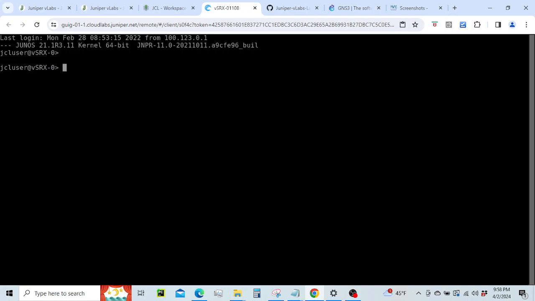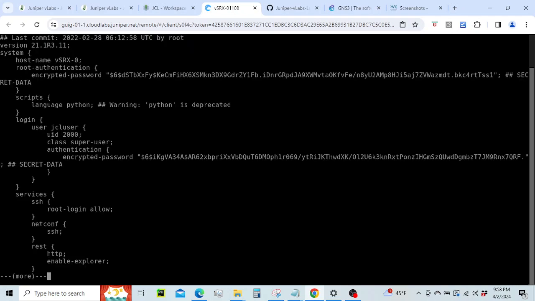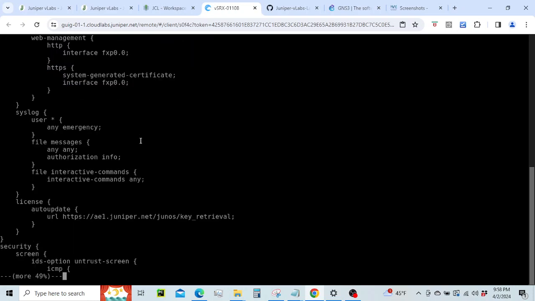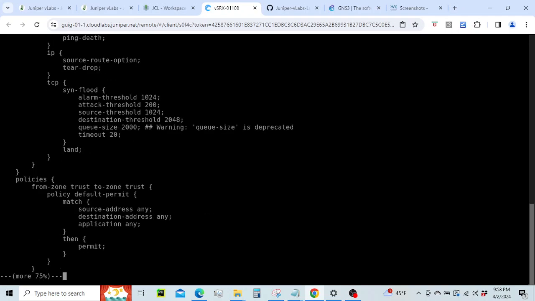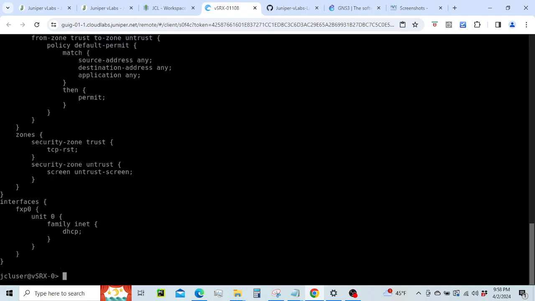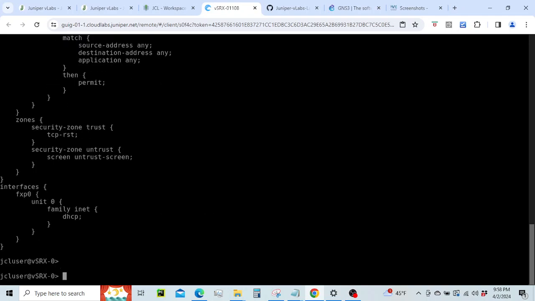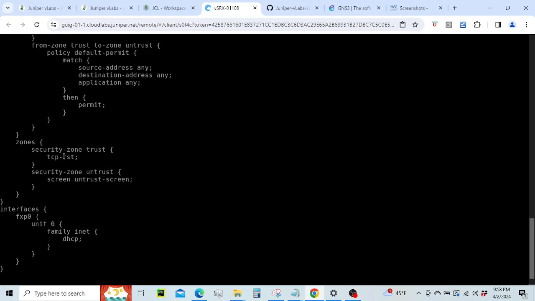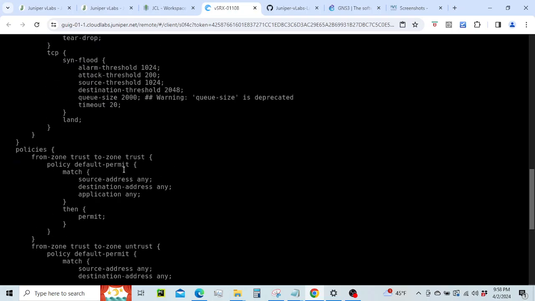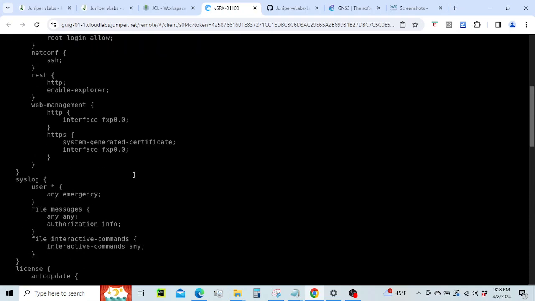So just like if you were on an SRX firewall, you do a show configuration. There is a baseline or a template that is pre-built when you launch one of these firewalls. It's got the fxp0 interface. We've got some security zones. So it's pretty cool.